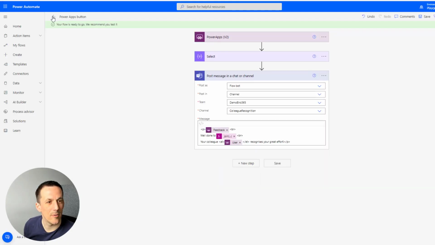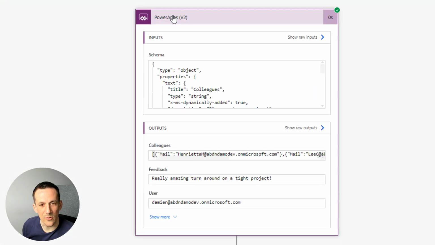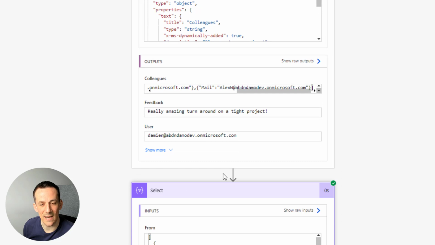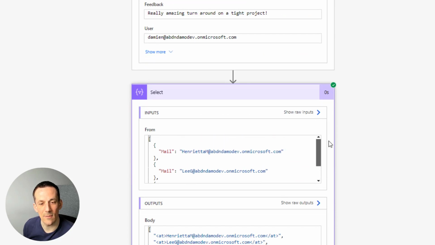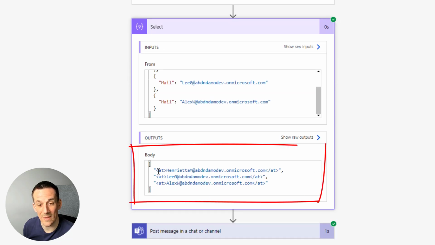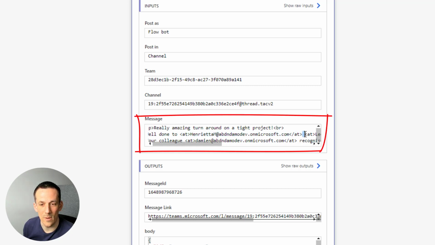And if we jump onto that flow again, we can have a quick look at the history. If we have a look at the trigger, you can see we have our colleagues, which are in this lovely array here with the mail key name and the value of the email addresses. And we've used that select to create that structure. So here we have that again, the mail objects, and here we have the ones with the @ tags around them. And if we jump across onto the post message, we've ultimately seen that message, but there you go, well done too. And there are those individual ats with a space between based on us using that join expression.